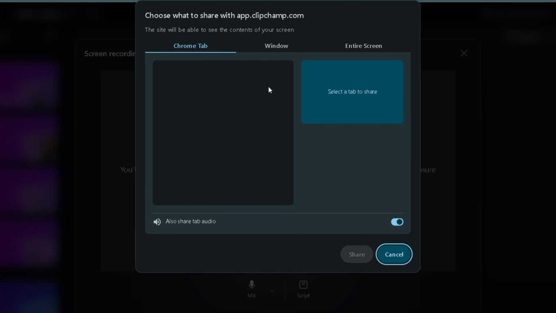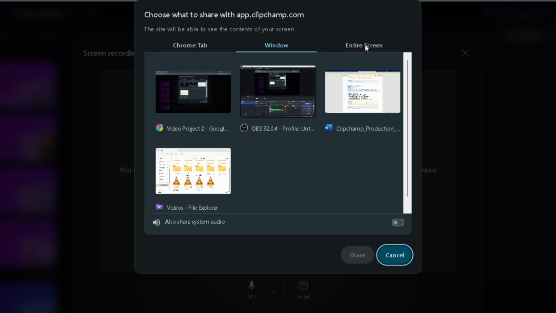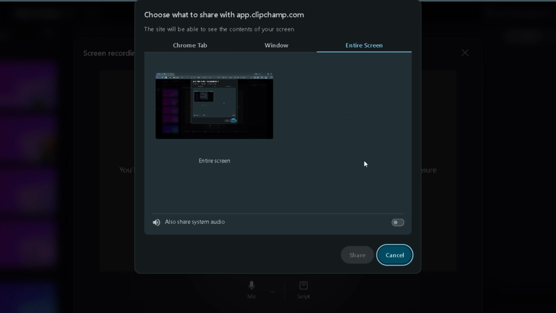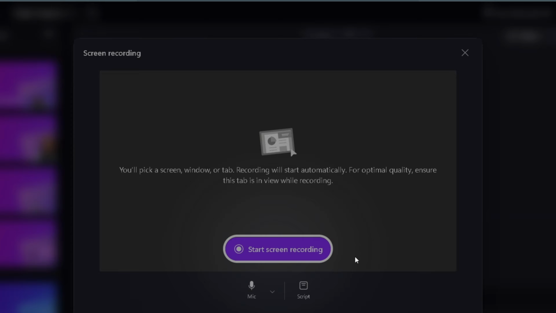So you can choose to either record a single tab in your web browser, a specific window, or your entire screen. I'm going to choose entire screen, and you're going to want to check also share system audio, especially if you're working with something that has audio. Like for example, you want to showcase a video or a game on your device. The audio isn't going to be recorded unless this option is ticked. So I'm going to click on screen, make sure this is enabled, and now I can click on share.